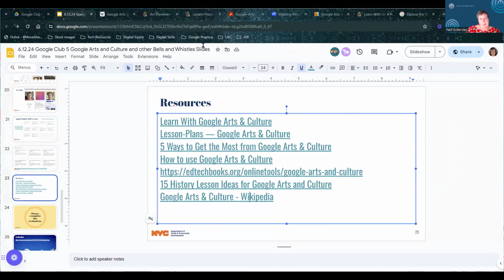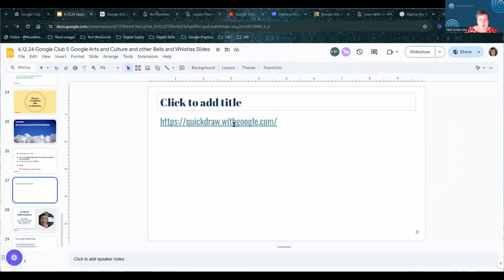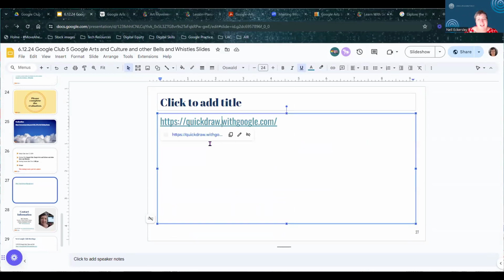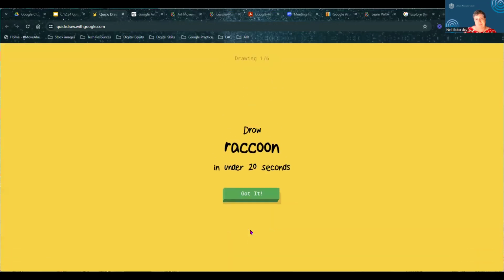We also were going to do other bells and whistles, and I'm not going to do a lot of bells and whistles. The other one that I was going to show you is this thing called Quick Draw with Google. It's an interesting tool. The idea is that you're helping AI to learn. Basically you get a "Let's draw." Okay, now I have to draw a raccoon in under 20 seconds.